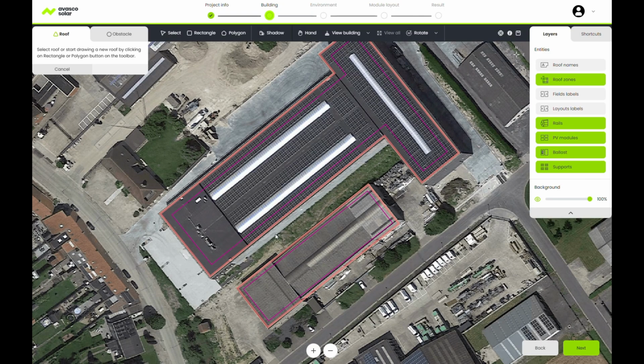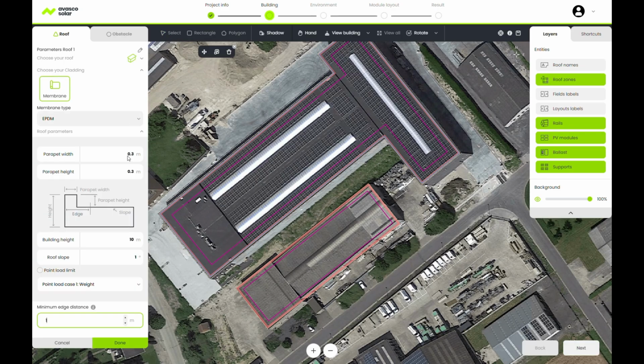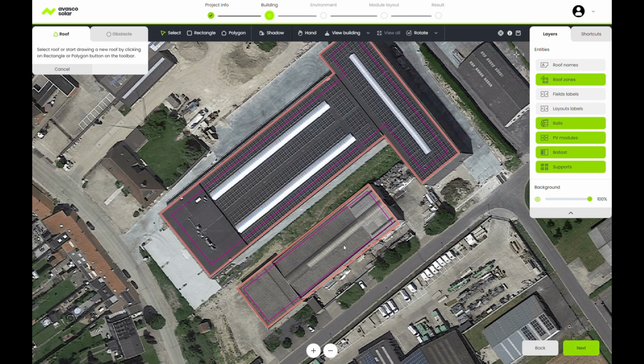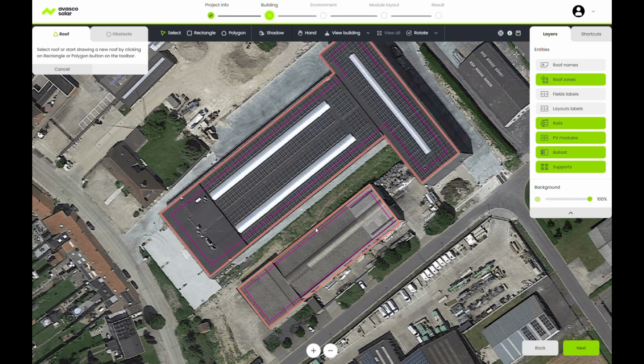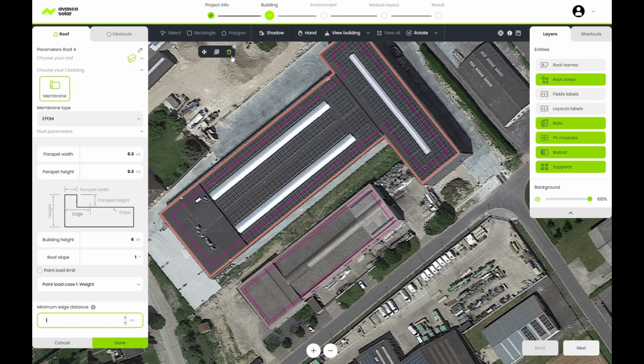If we want to make some changes to our newly created buildings, we can use the select button here or use the shortcut key S. Select our building and we can change the roof parameters. We can also use the select button to move our building completely or change some outlines of it. Both the edges and corners are changeable. By pressing done, our changes will be saved. By pressing cancel, they will be undone. We can also, of course, delete our building with this button if we choose to do so.